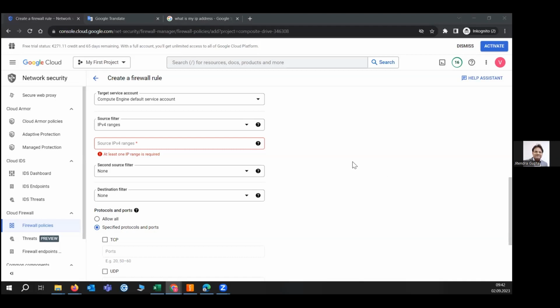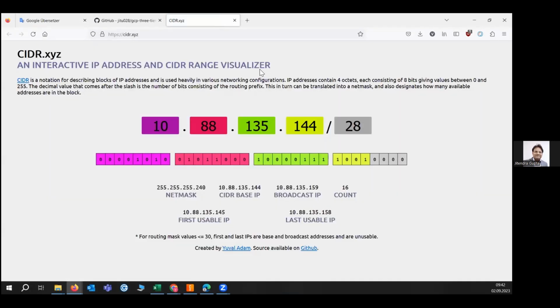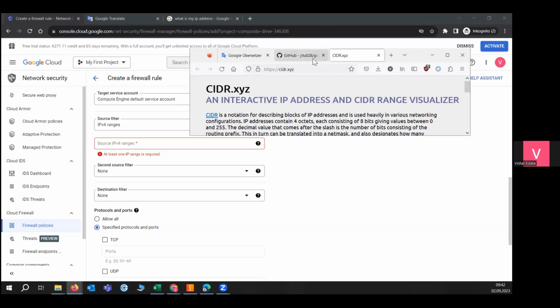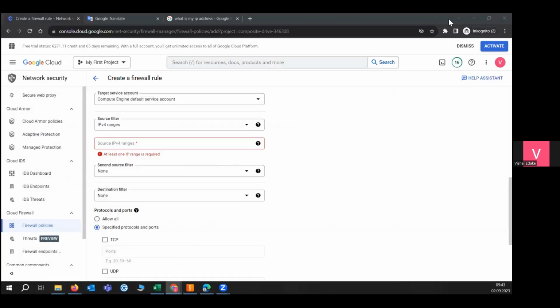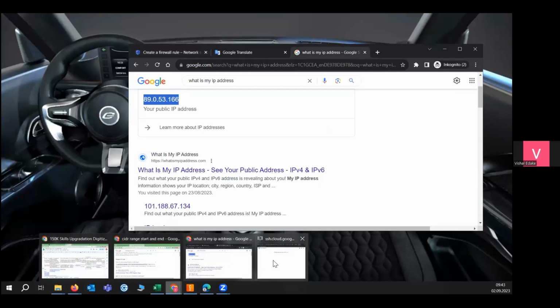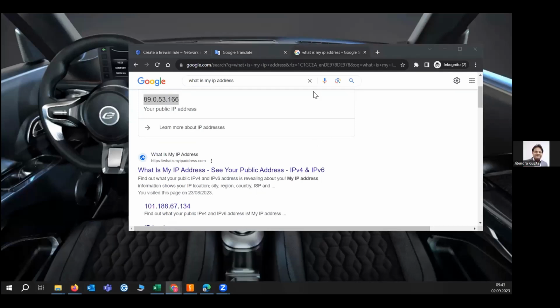Yes, open this particular link that I've shared in the chat. The IP address CIDR range visualizer, yes. And here I put your IP address. What was your IP address? Put it here. What is my IP address? 89.053.166. Okay, enter that in the CIDR range.